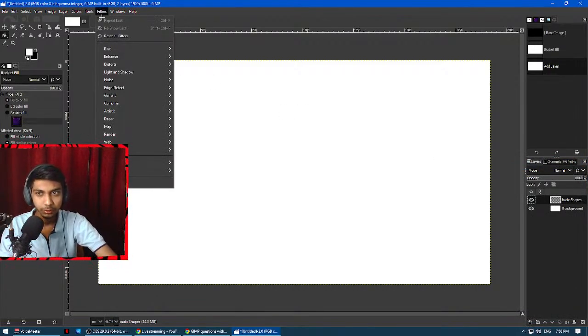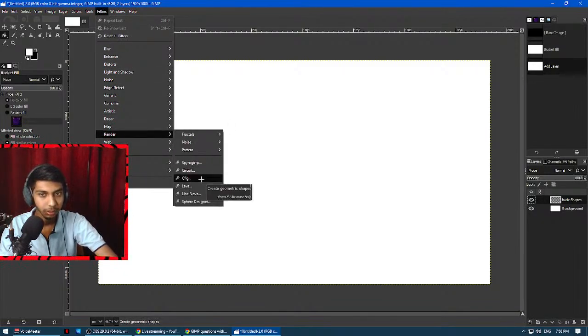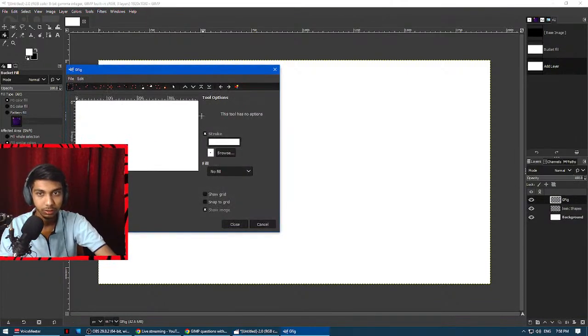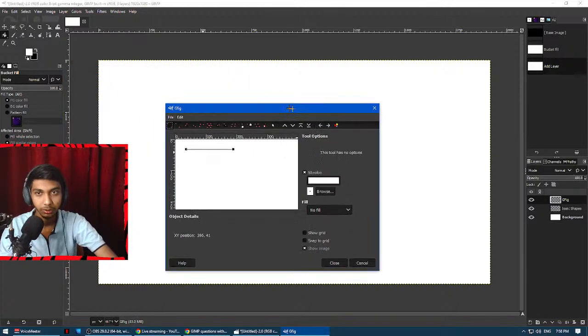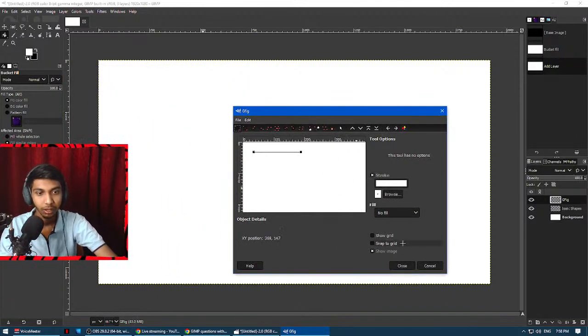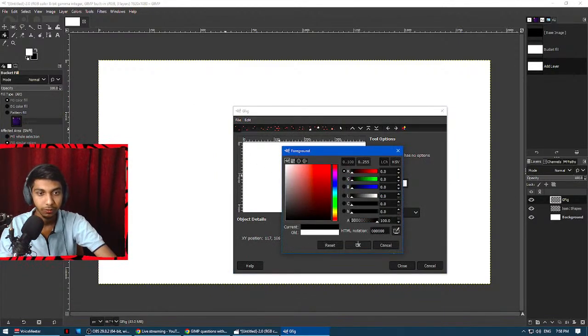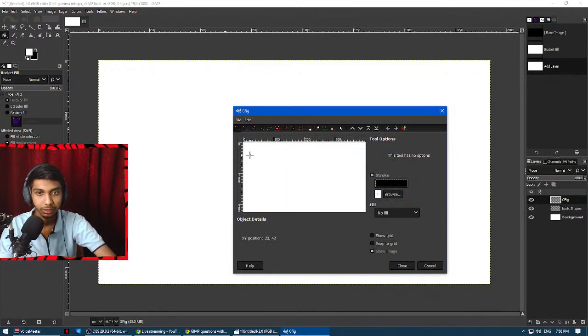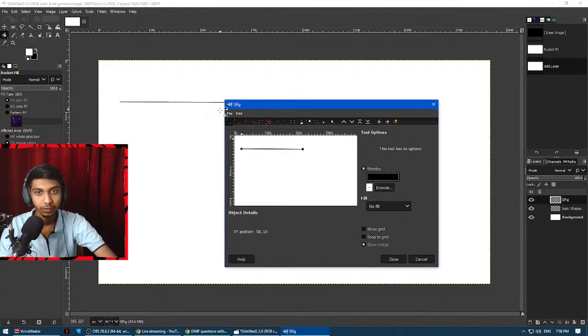Go to filters, render, GFIG. This is the first question. We've already done this in the college. Press and hold the left click button on the mouse, and you'll see a line being created. It's not showing up just because I have my color as white. I'll quickly change that, and now you'll see we have a line. Just created a line. You'll have the options right here.